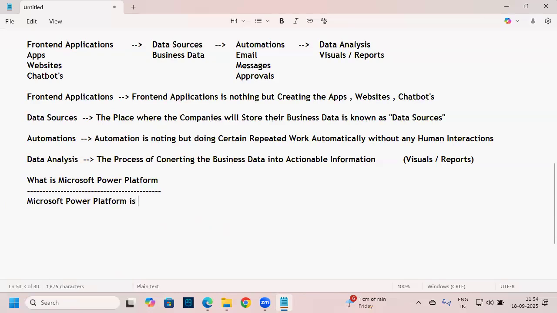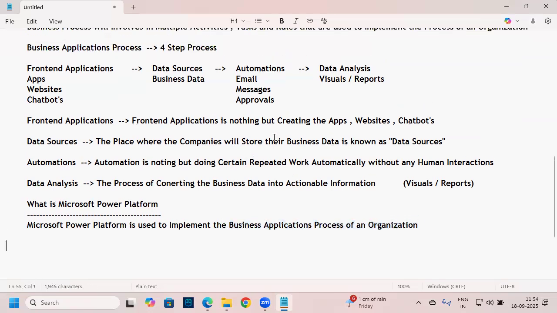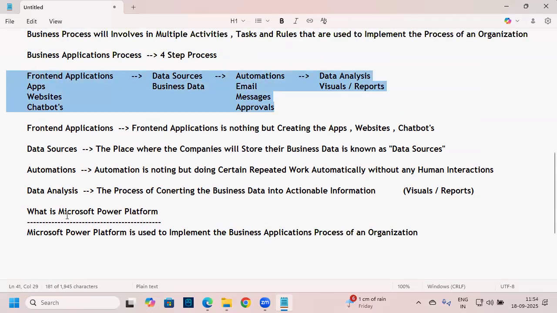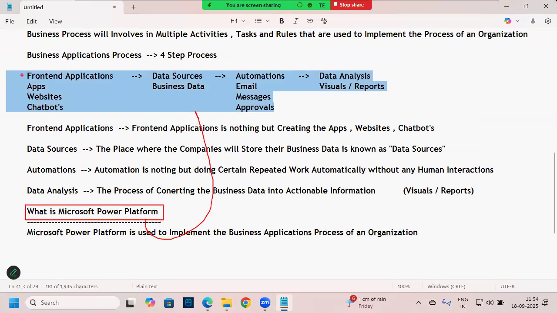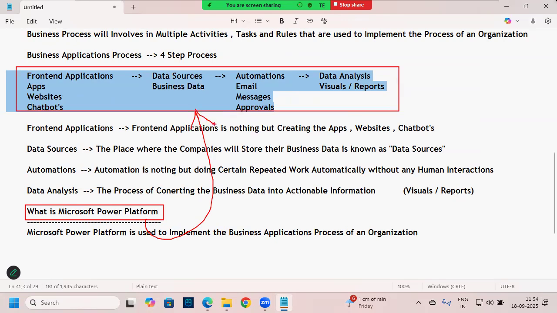Microsoft Power Platform is used to implement the business applications process of an organization. So what is the use of Power Platform? This Power Platform is used to implement the business applications process. So using Power Platform, we are going to implement the business applications process of an organization.